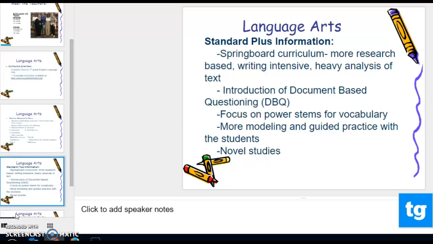For Language Arts for Standard Plus information, we will be using the Springboard curriculum, which is more research-based, writing-intensive, and heavy on analysis of text, with introduction of document-based questioning, or DBQ, a focus on power stems for vocabulary, more modeling and guided practice with the students, and novel studies.